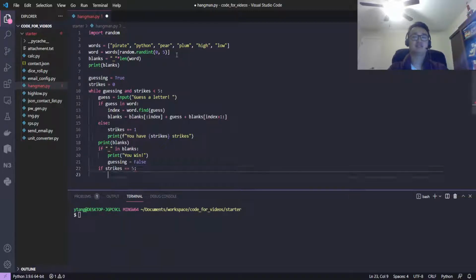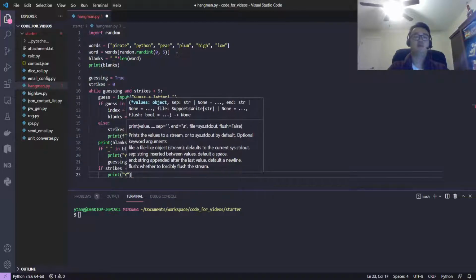And then if strikes is equal to 5, that should be the last time this runs, if you get your 5th strike. Print, oh man, you lose.